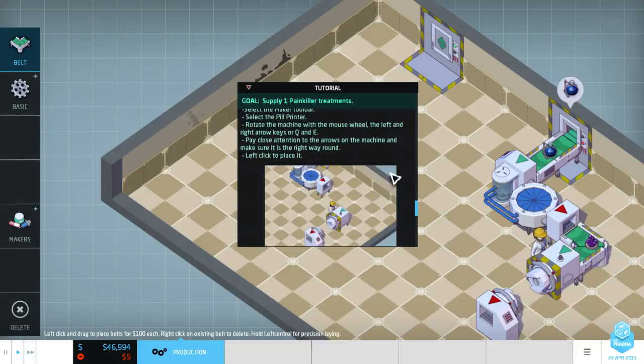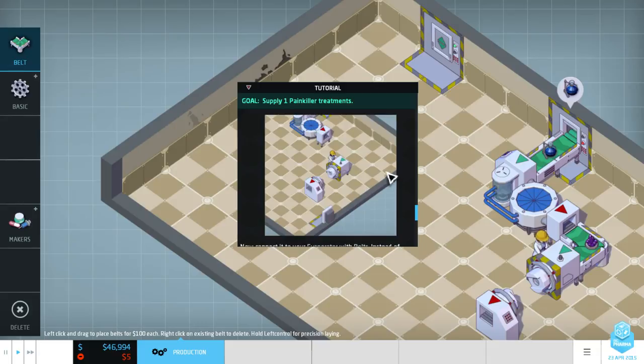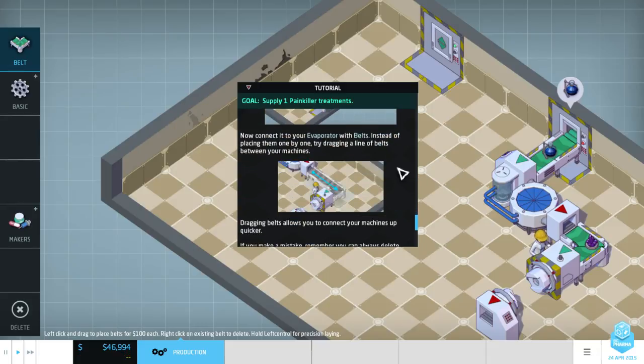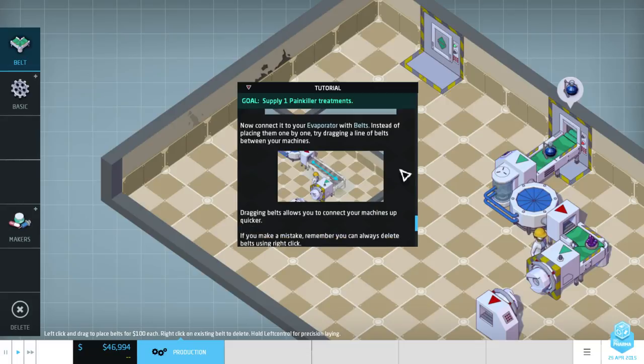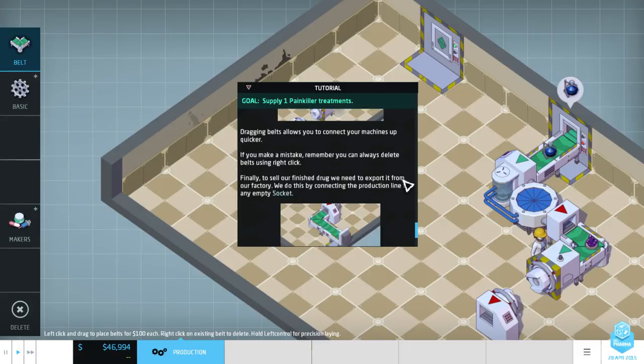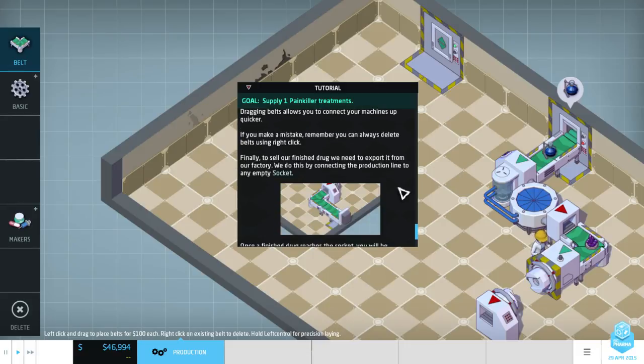Hold on initially to the arrows on the machine to make sure they're the right way to click it. Yep. Red is exit. Green is enter. Just like stoplights, right? I don't know. I'm just messing with you. Now to connect your evaporator to the belt, instead of placing them one by one, drag lines. I already just placed one. Dragging belts allows you to connect your machines quicker. If you make a mistake, remember you can always delete the belts by using right click.